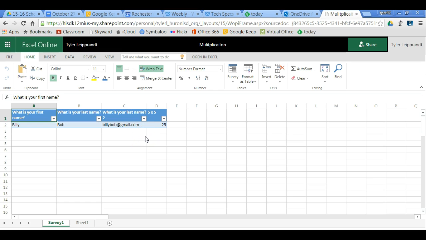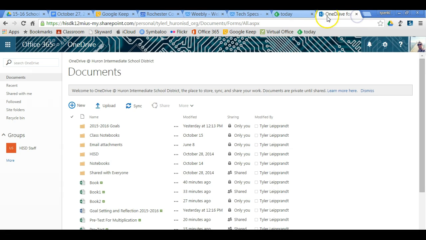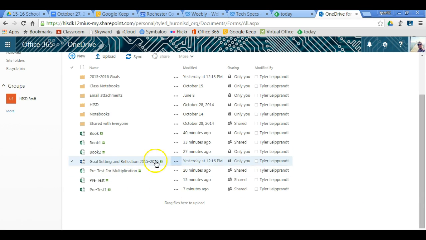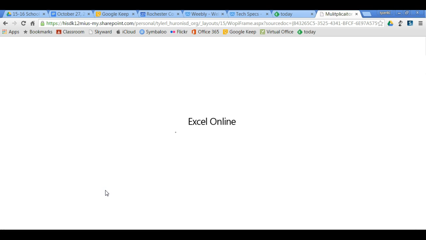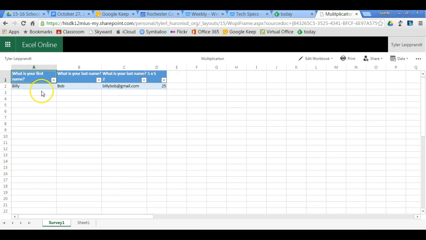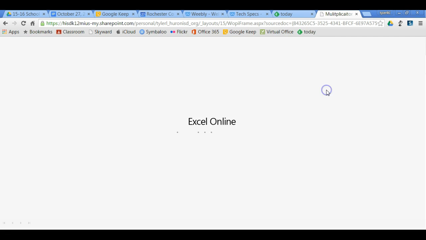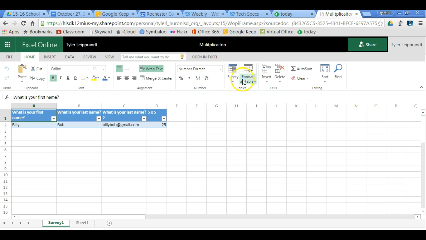Now if I want to go back to my OneDrive and check this out, remember my title is multiplication. I'm going to close that and then go to the very bottom of this. And you can see that it's not in here just yet, so let me refresh my page. And you can see multiplication right there. So if I want to go back and edit this, I just click on multiplication. And I can see my responses. But I want to edit that. I'm going to edit using Excel Online. And I can go back to my survey and edit right there. I can delete it, share it, or view it.